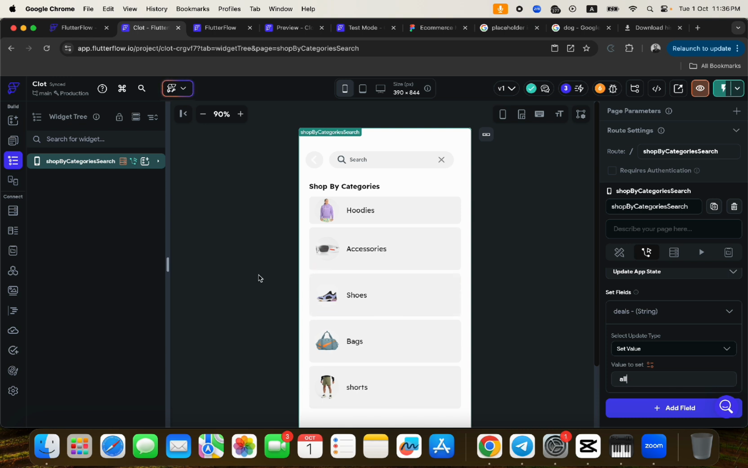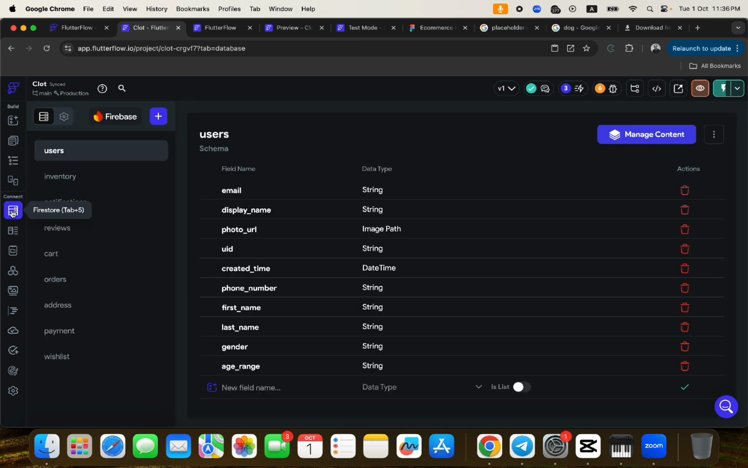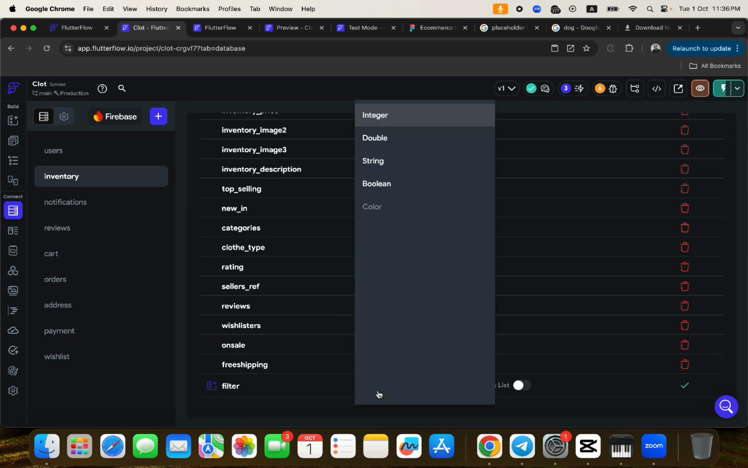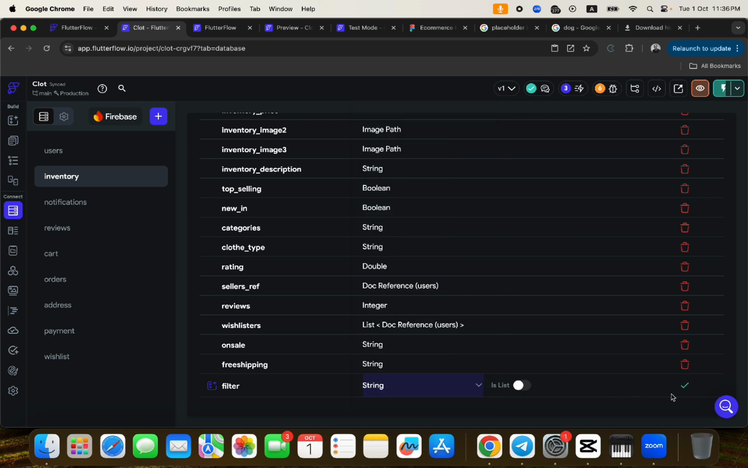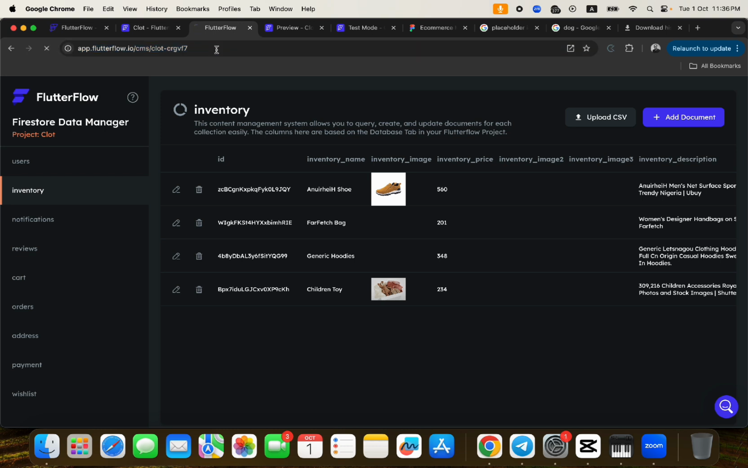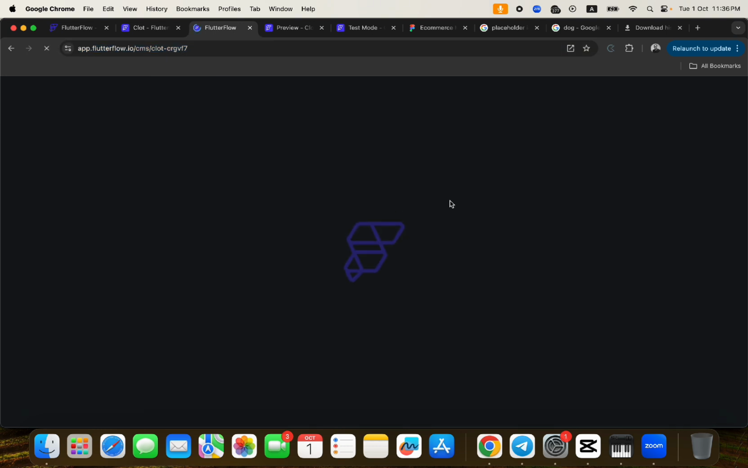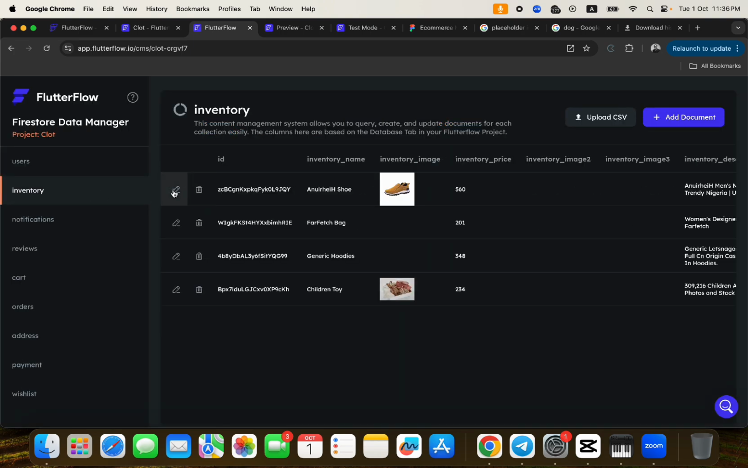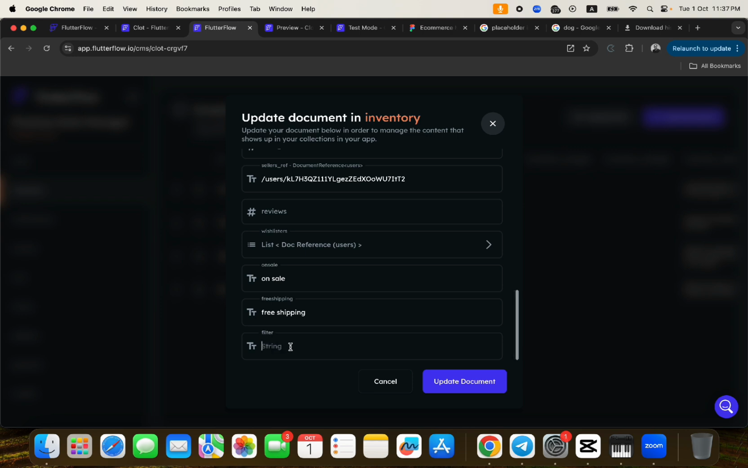Or okay, let's come back here to Firestore. I want to play around with these and see how we can make it work. So we have here filter. We're going to say filter, string, and I'm adding this. If we come over here to the CMS, I'm going to reload it and fill one of those inventories. I'm going to go to that particular part that says filter and add a value to it. So let's come to inventory real quick, come here to filter and say all.